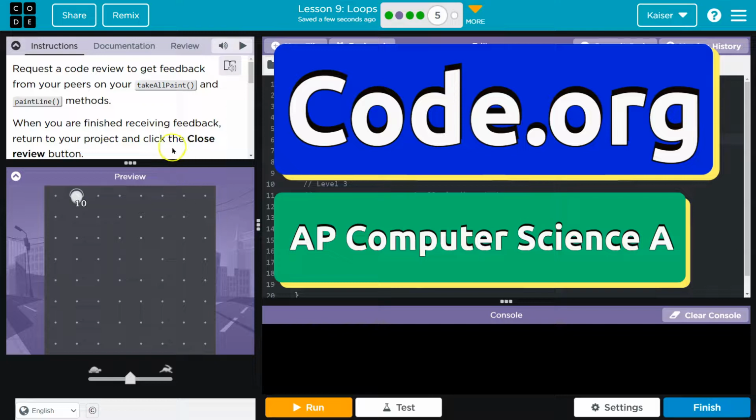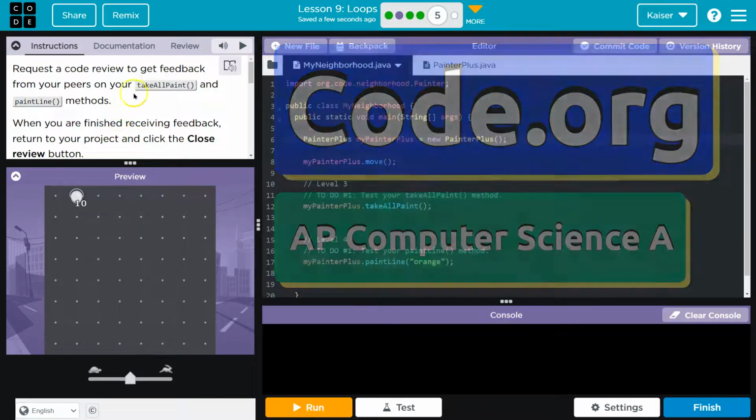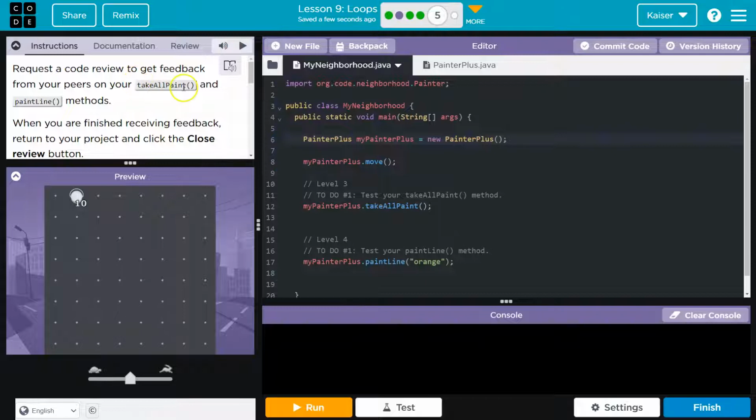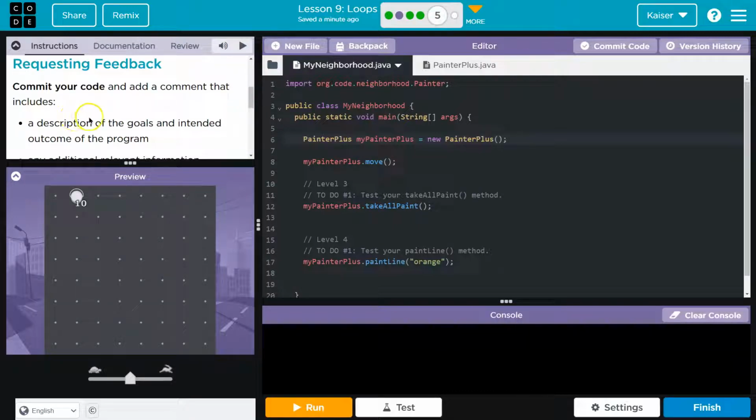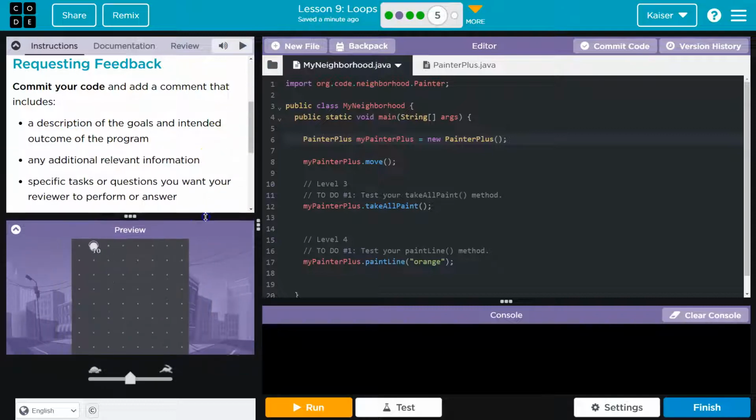This is code.org, and we're going to request a code review to get feedback from peers on your take all paint and paint line methods. When you are finished receiving feedback, return to the project and click the close review button. All right, so we do need to commit the code to be able to do this.